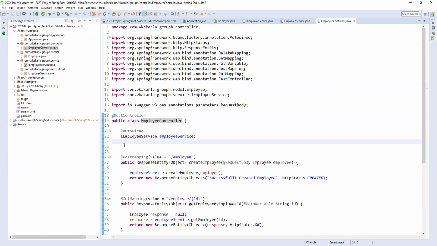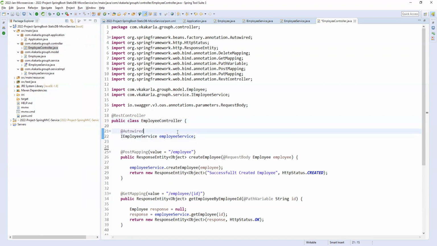So here, what is @Autowired? Autowired is nothing but the Spring IOC concept. So what is meant by IOC? Inversion of control. What is meant by inversion of control? Inversion means reverse, right? Of control. So something is controlling in reverse. So that is the reason we are calling it inversion of control. How it is inversion of control, we will see now.